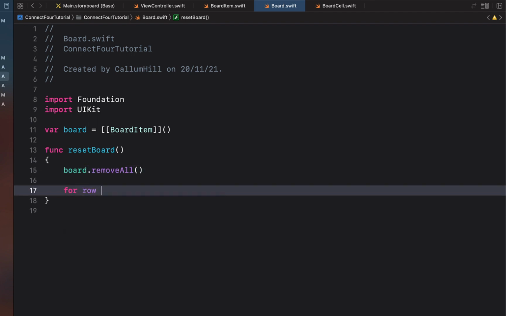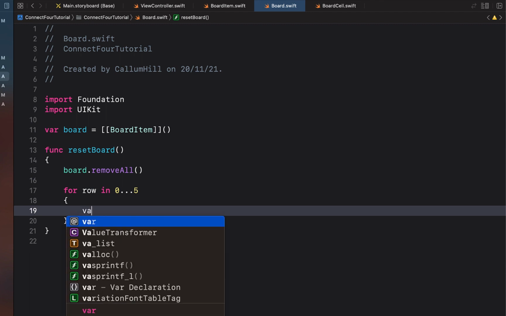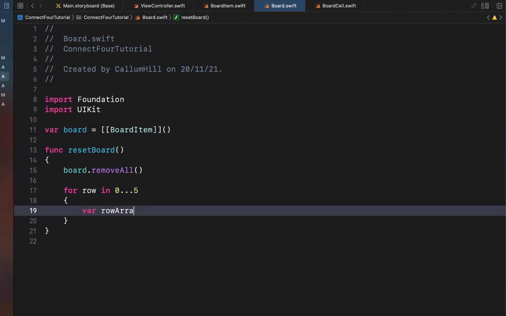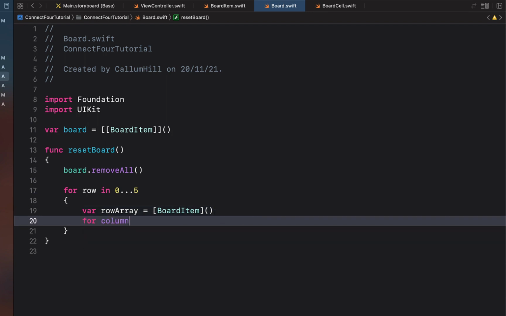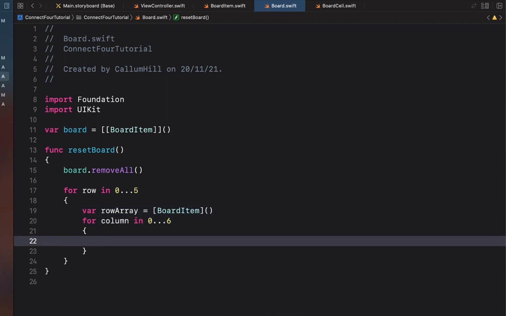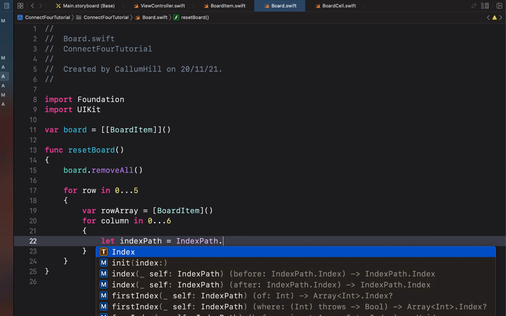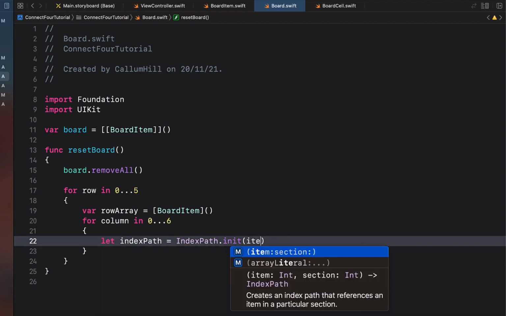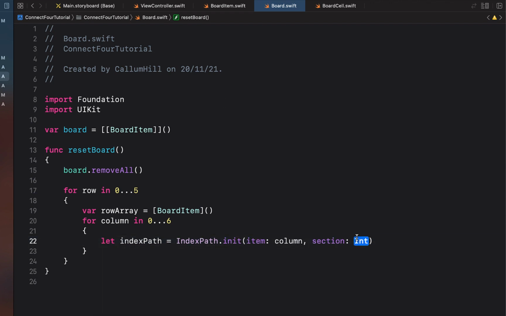We're going to say for row in 0 to 5, meaning for how many rows there are, so 6. A variable calling it row array is equal to an array of board items. And then we're going to say for column in 0 to 6, so meaning 7 columns. We're going to let our index path equal to index path init. Our item and section, we're going to give our item our column and our section our row.